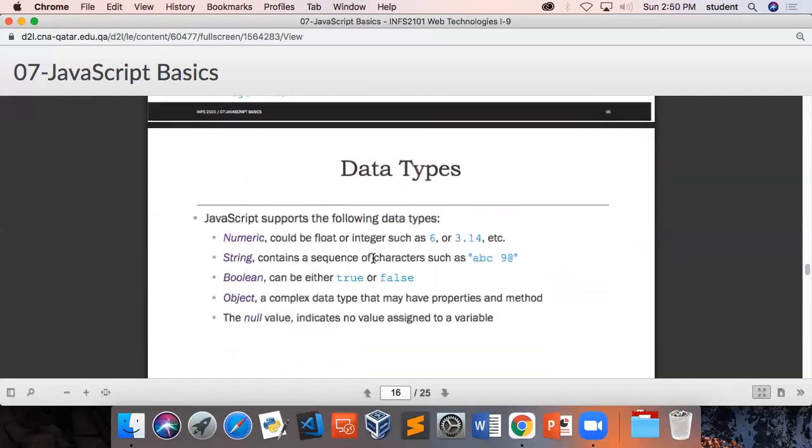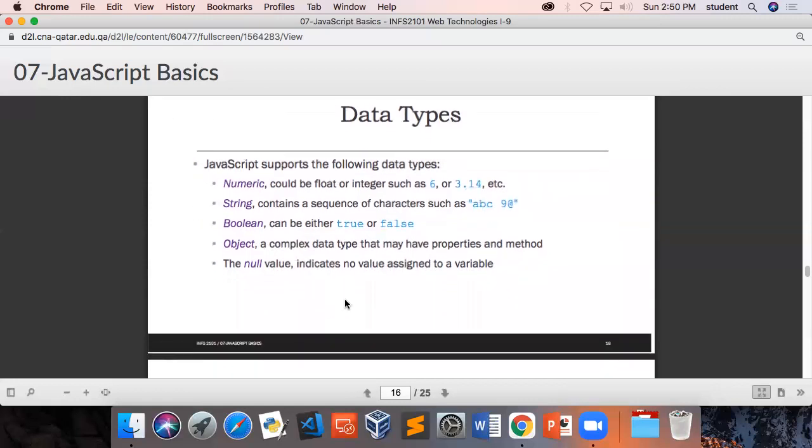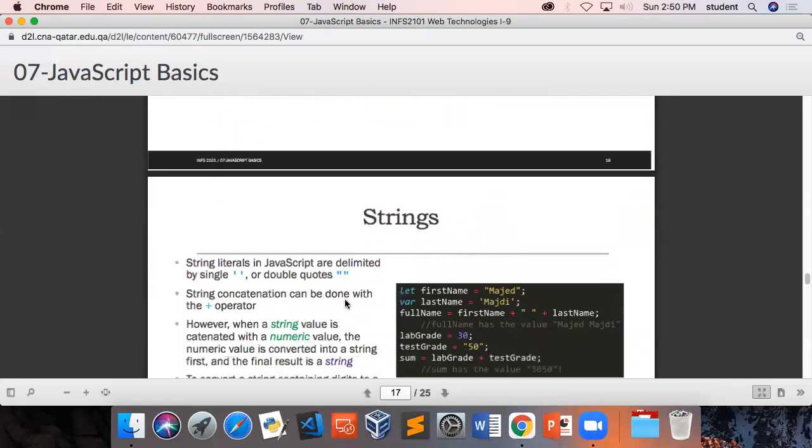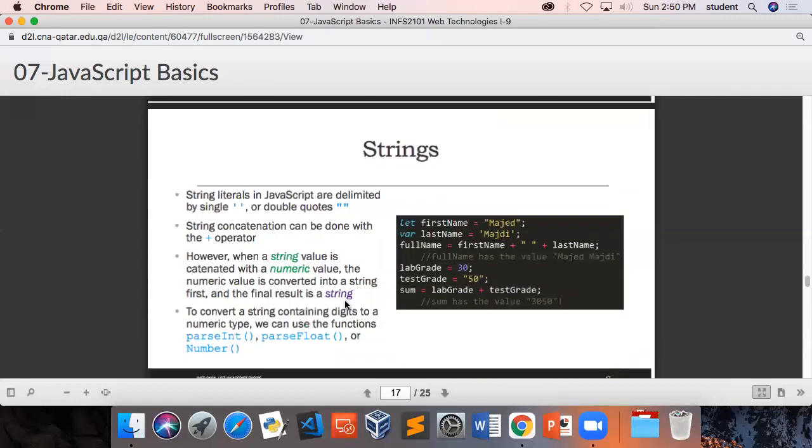So you can have these data types. I'm sure you're familiar with data types like this before. Numeric, basically any number, including the floats. Strings, Boolean, true, false, and object, which could be complex data, which could include a method. All right. Use quotes for your strings. You can use either of those quotes.